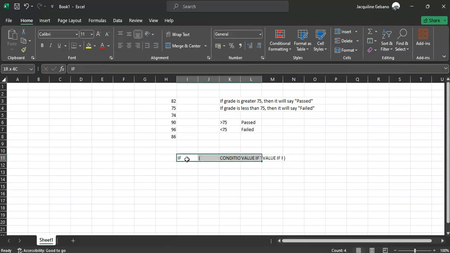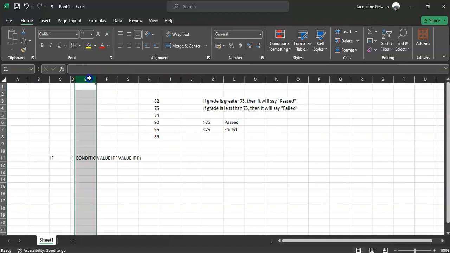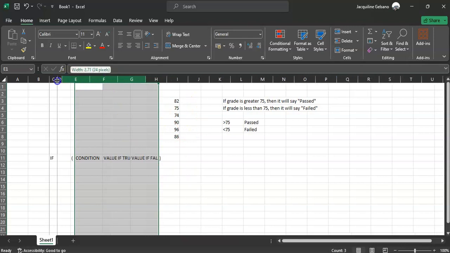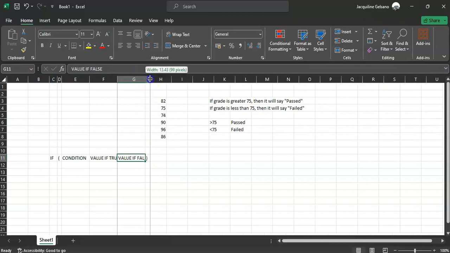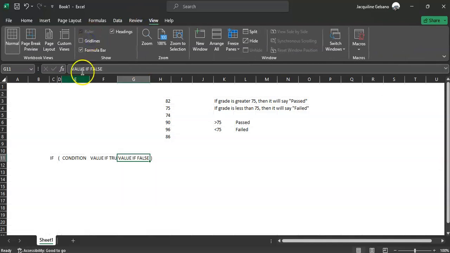So, ako na siya ibutang sa pikas. So, you can see it. Okay, mao ni ang syntax niya. So, ako lang tangtangon ang grid lines, para klaro. So, kini ang iyahang syntax.